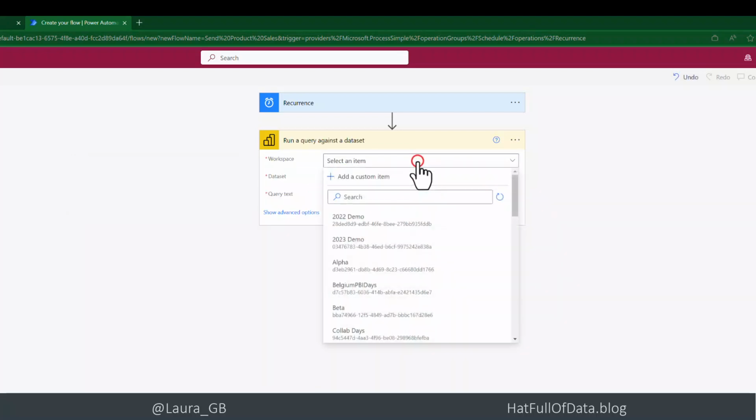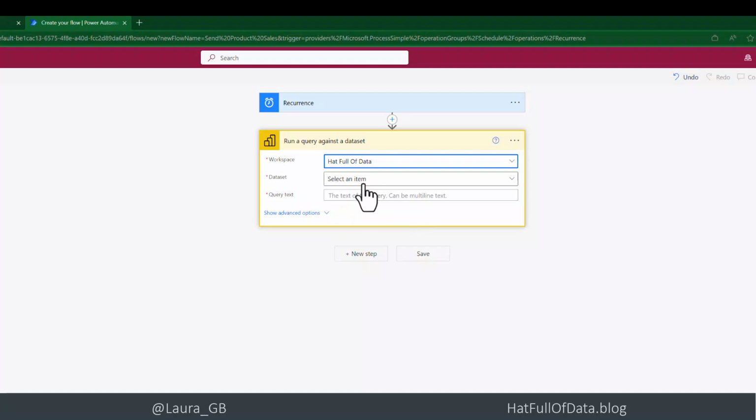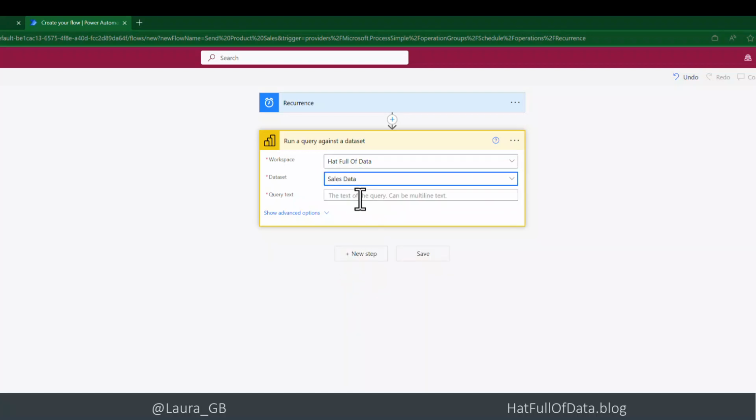And then it asks for a workspace. And my workspace is called Hatful of Data. And my data set is called sales data. And then it asks you for the query. Now this is DAX it wants, okay? But you don't have to write that DAX, you'll be glad to know. You can write that DAX by using Power BI Desktop.